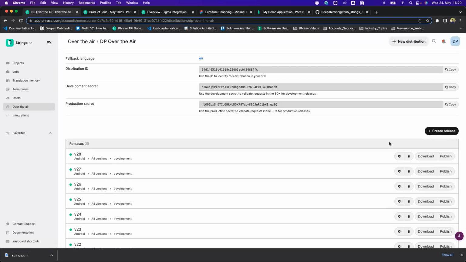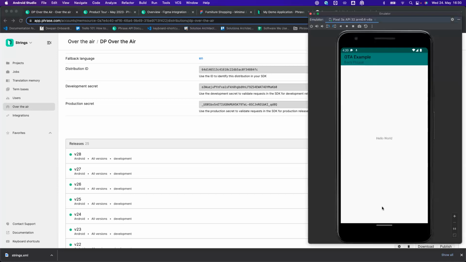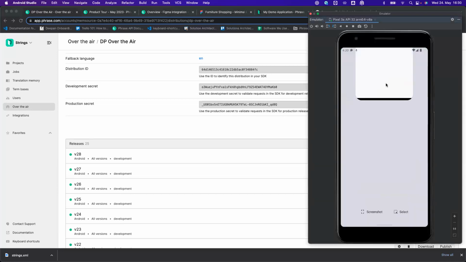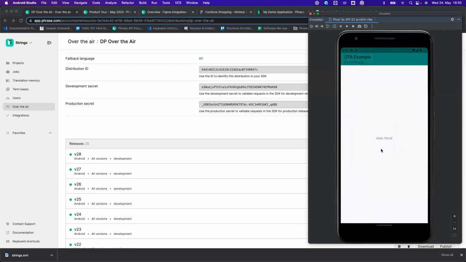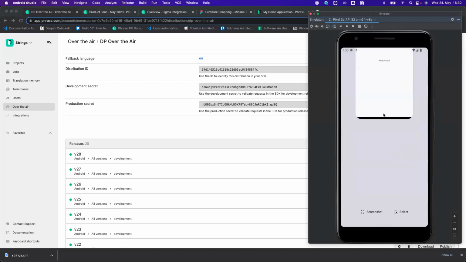By default, new releases will be available in development. So that's the environment you access with the development secret here. If you then publish the release, which you can do here, it will be available in the production environment, the environment you access with the production secret. The idea, of course, being that you can test out new releases before you make them available to your production environment. So let's go back to the app. I need to just close the app. Let's open it again. Now, at this point, just relaunching the app will download the translation. So I need to close it again.